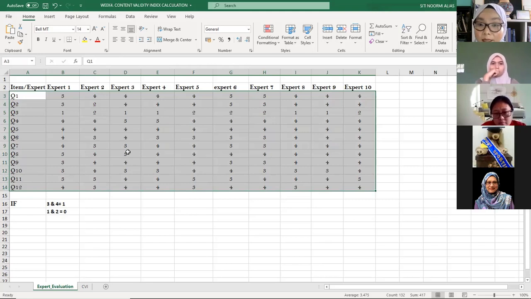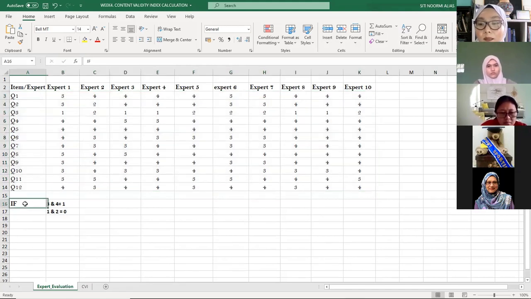To analyze this information given by the experts, there are two ways that we can interpret it. First, by calculating the item level content validity index, I-CVI. Then next, we need to calculate the scale level content validity index. The scale level means the overall, based on the individual items.